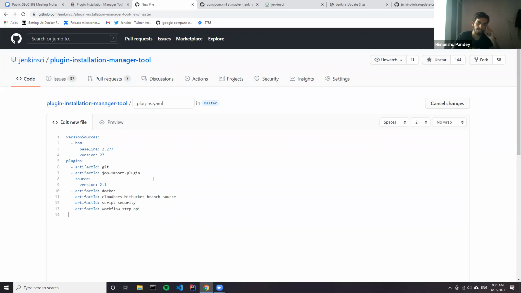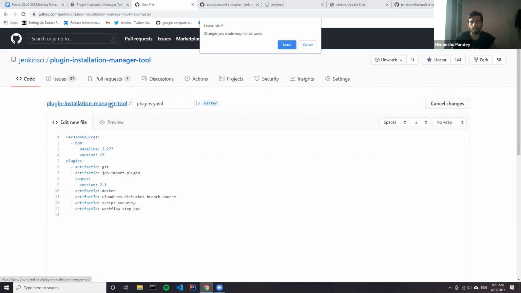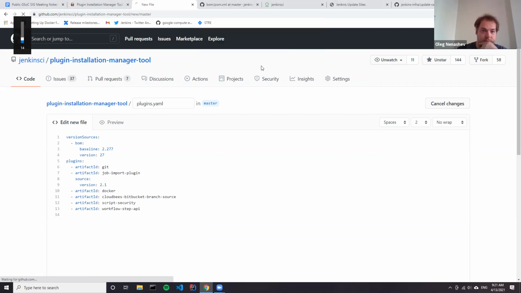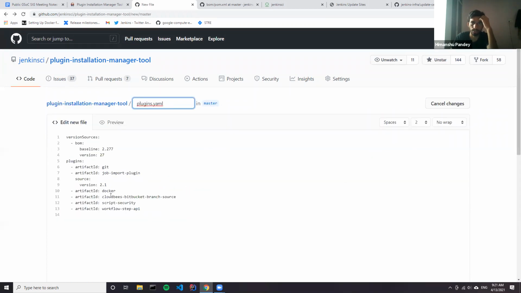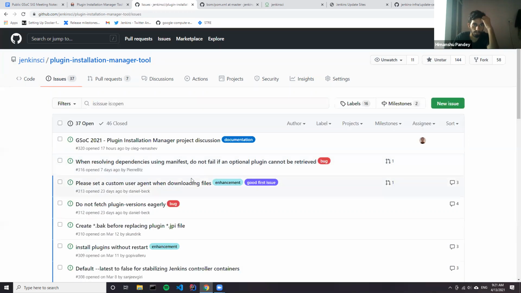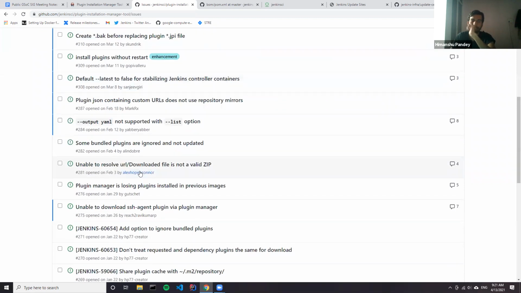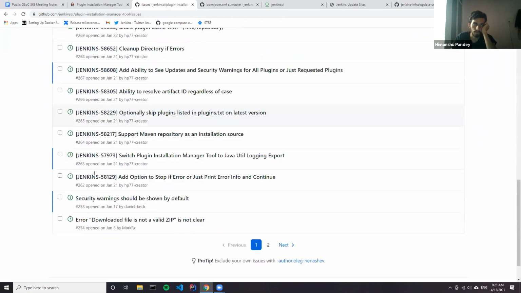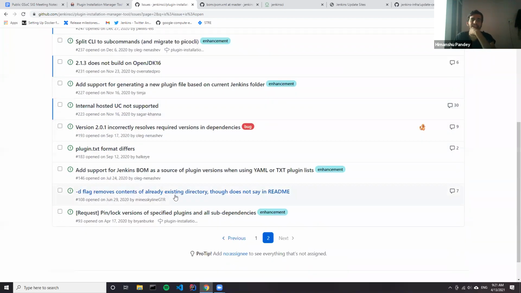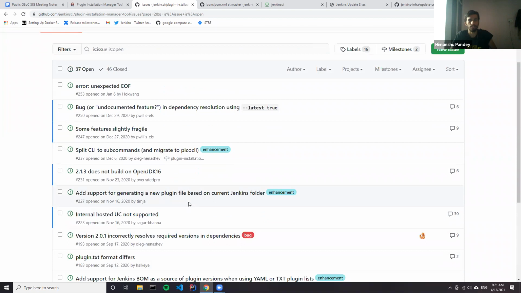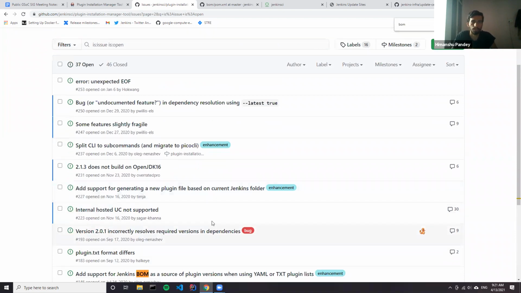I have discussed this before as well, but I just want to make this clear. There was one time I mentioned the Jenkins folder. Do you remember that issue where we provide a feature to the user? Add support for generating a new plugin file based on the current Jenkins folder. So this is the issue, and I have very vaguely mentioned what I want to do in the proposal.